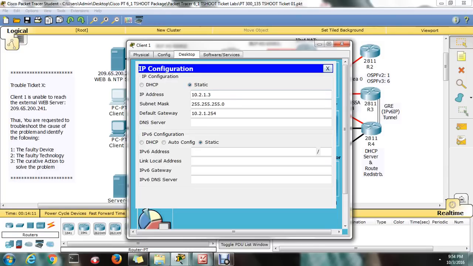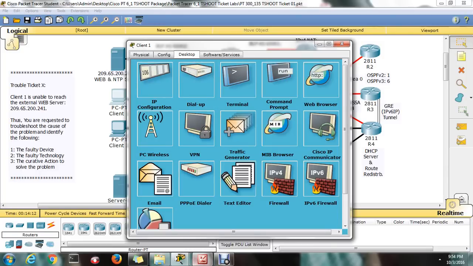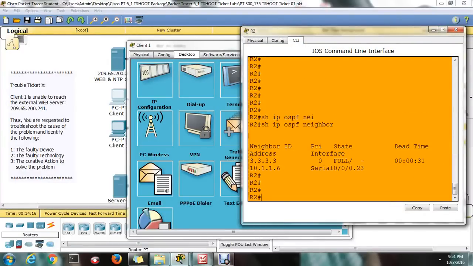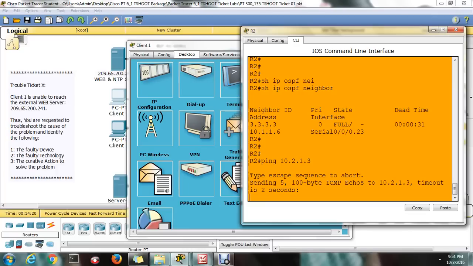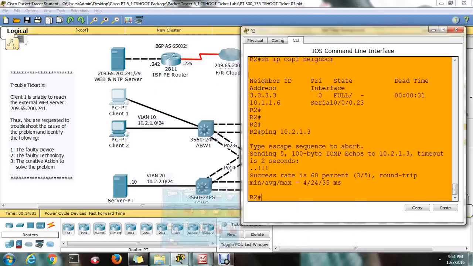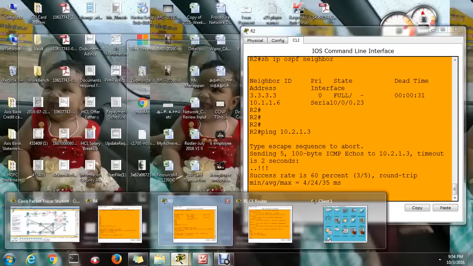See, 10.2.1.3 is assigned to this IP. Just check from R2. Ping 10.2.1.3. Okay, in a real scenario, yes, it's pinging. But now it's clearly stating that the IP OSPF neighborship was not up. So we have to check the IP OSPF section only, just concentrate on IP OSPF.